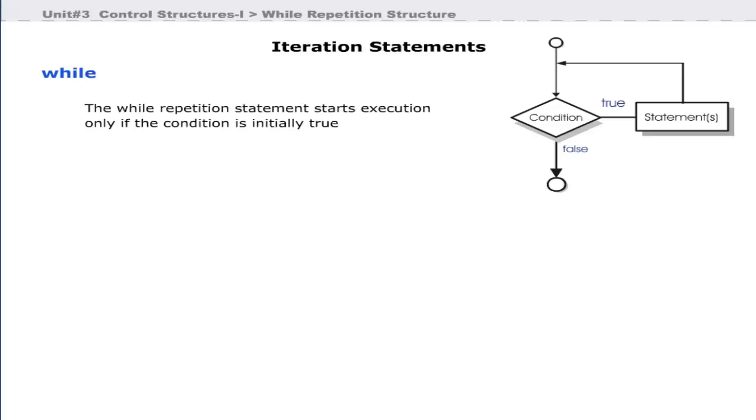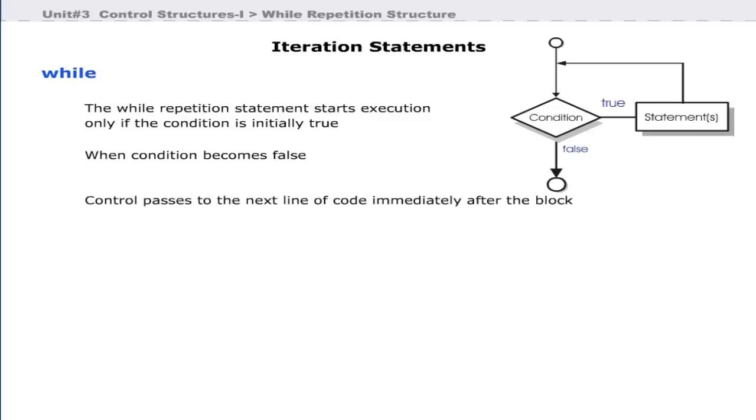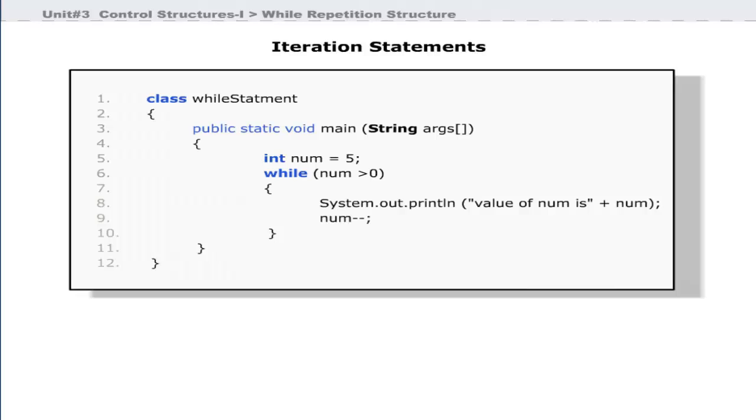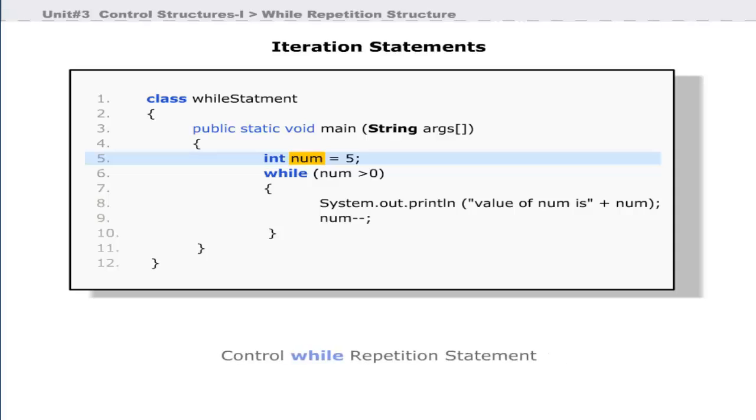The while repetition statement executes the block only if the condition is initially true. When the condition becomes false, control passes to the next line immediately after the block. Let us see a simple program that illustrates a while loop. Line 5 of this program declares an integer variable num. This will be used to control the while repetition statement.